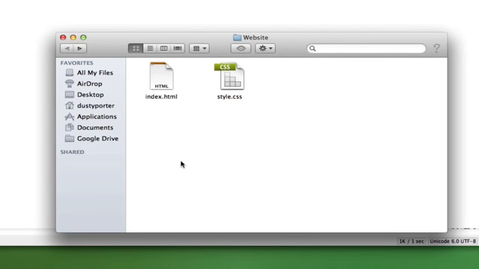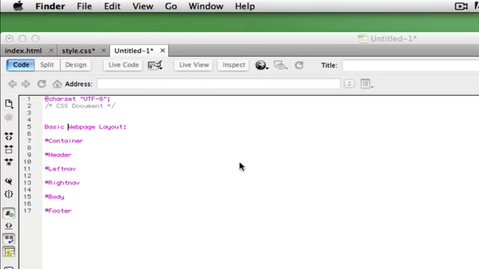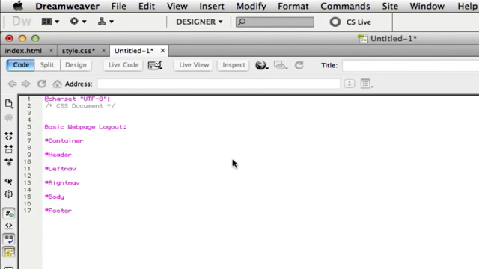So make sure you create a folder that will house your index.html file as well as your CSS style sheet in the same folder. I'm going to go ahead and minimize that, and it doesn't matter if you're coding in Dreamweaver, Notepad, whatever it may be, this will work for all programs.